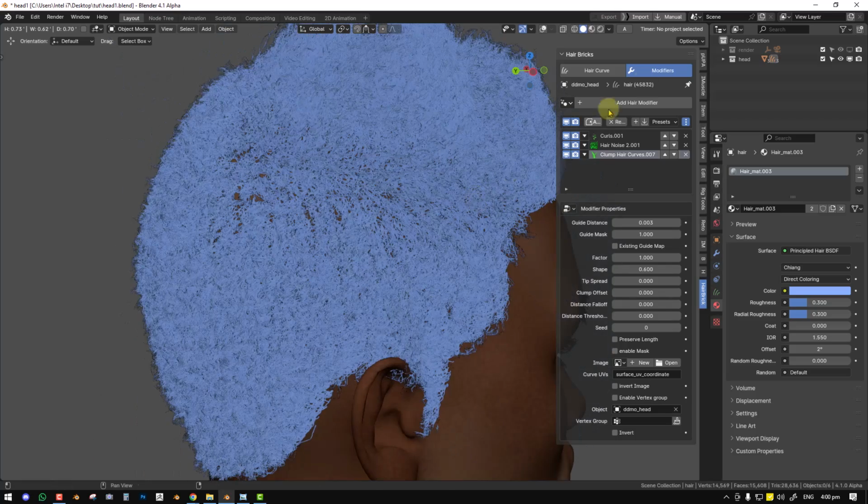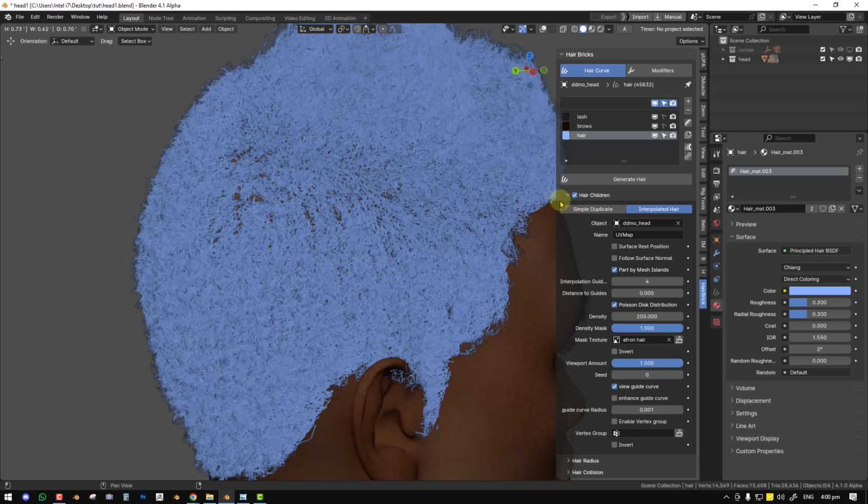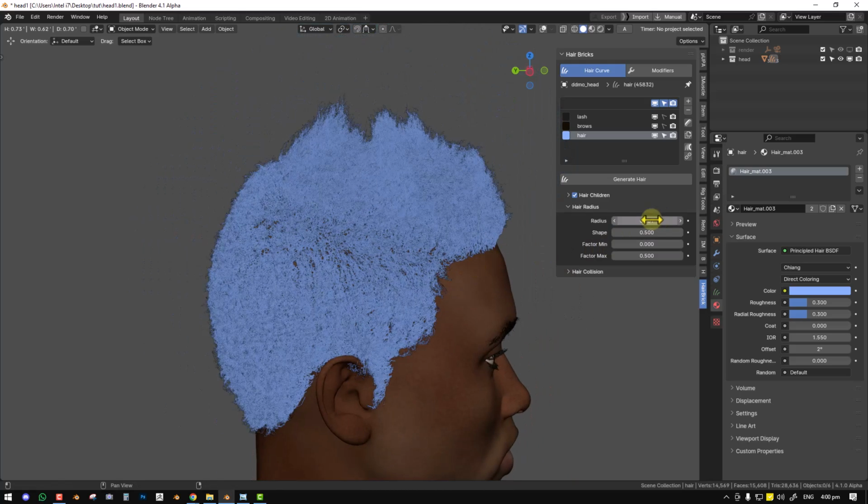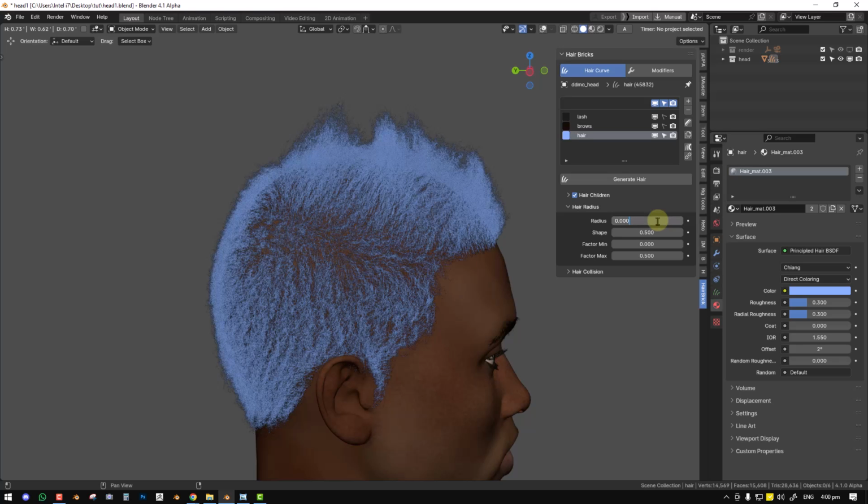Okay, so let's play with how this actually looks overall. For the hair radius, I'm going to set this to 0 so it tapers out. And for the base radius, 0.001, 0.03.